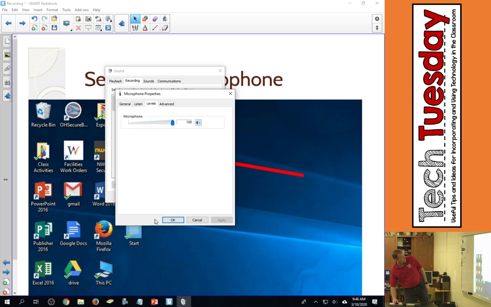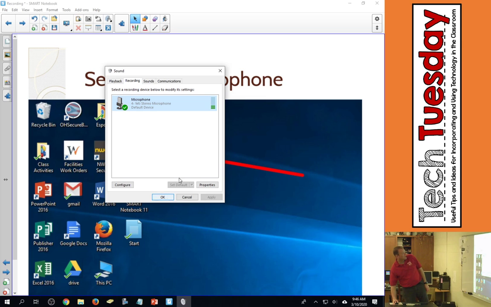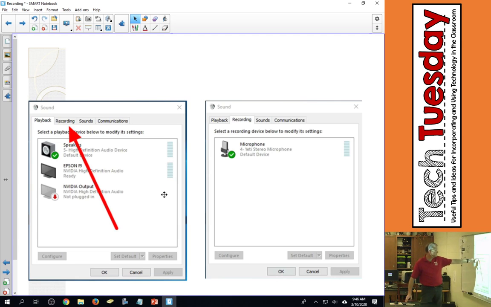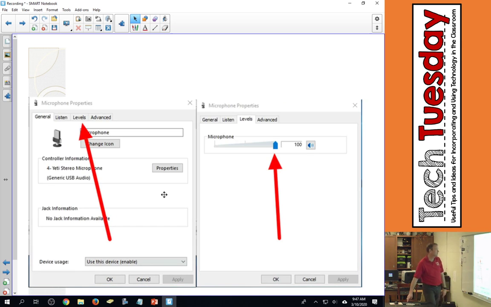That may not be there. And I want to make sure that when I'm talking in my room, I see that it's picking up. And if I see that, that's it for setting up your microphone. That's all you have to do. You have to have it plugged in, you have to make sure it's active, and you have to set the level. So all I do is hit recording, I go over to the microphone, I set the level, and I make sure the level is 100%.